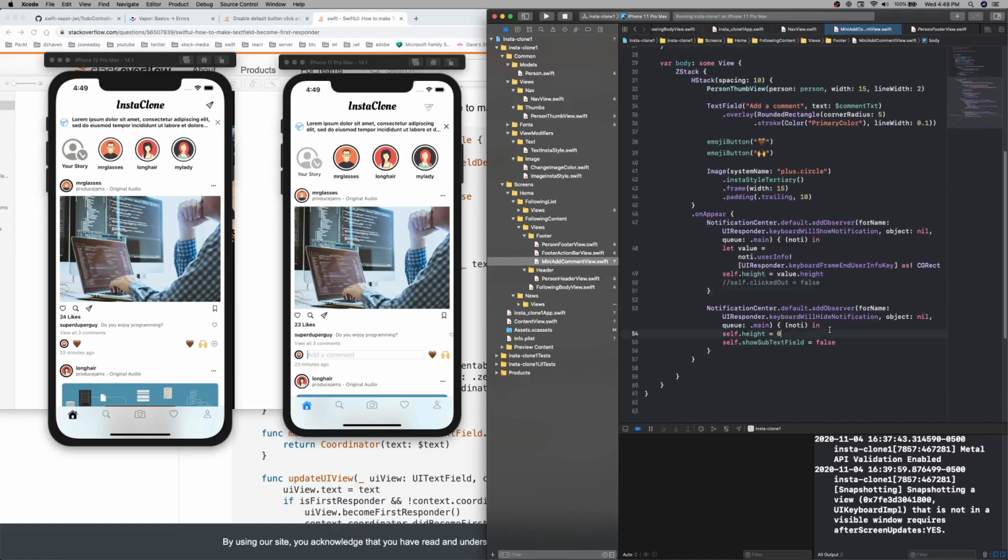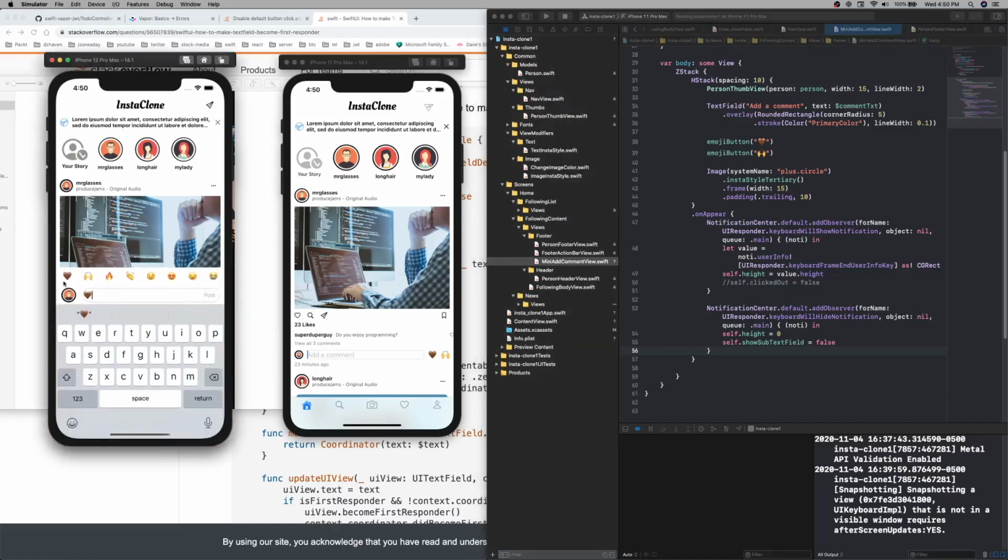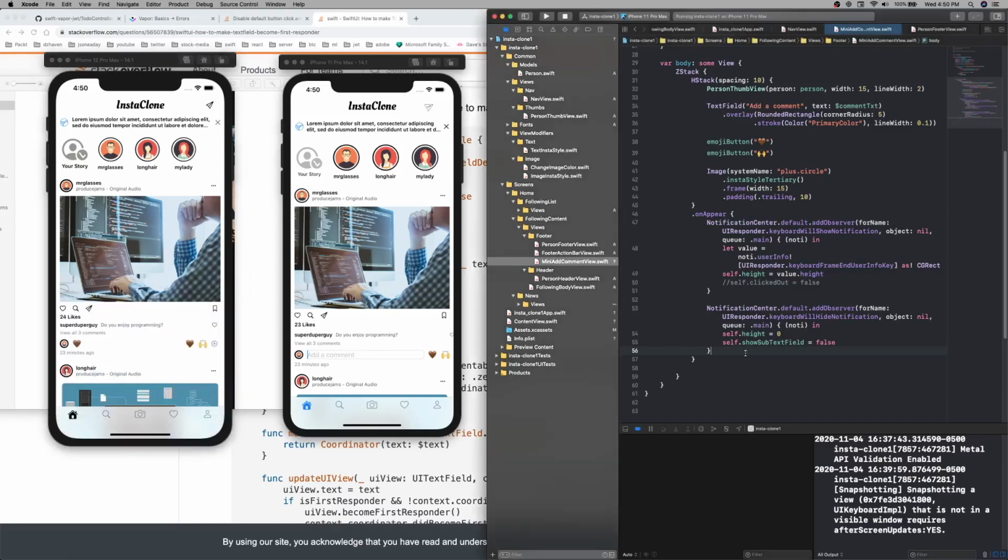Okay, fine. So then what am I doing here? Now when the keyboard is being hidden, obviously it has no more height, so it's being set to 0. And because the keyboard was hidden, now I don't want to see my sub text field, which is what I'm calling the container that this guy lives in. Okay, so fine. Now that's set up.